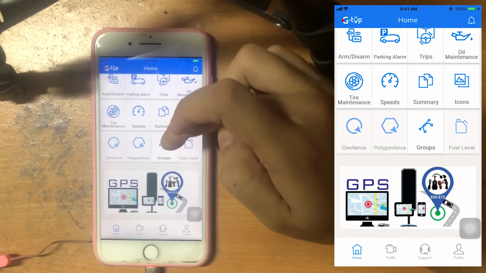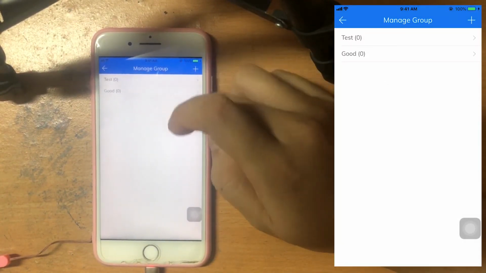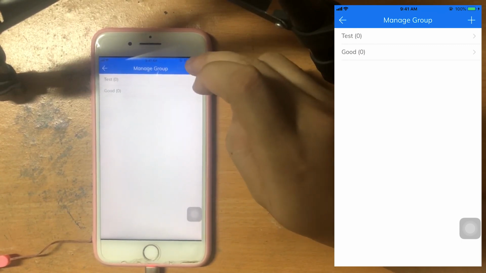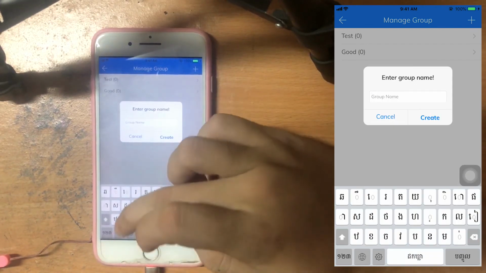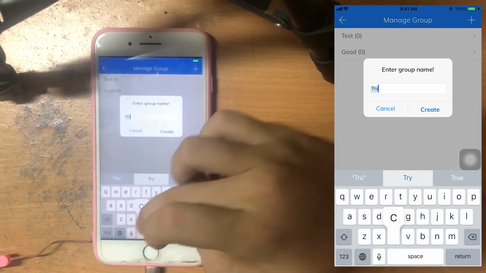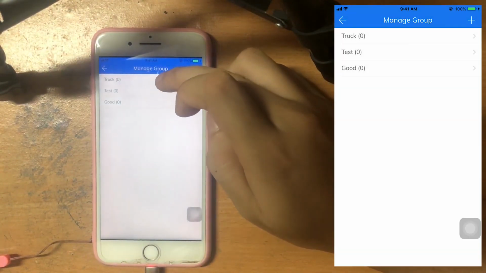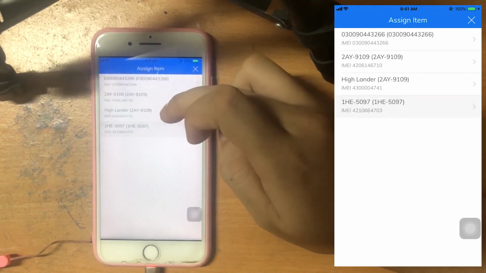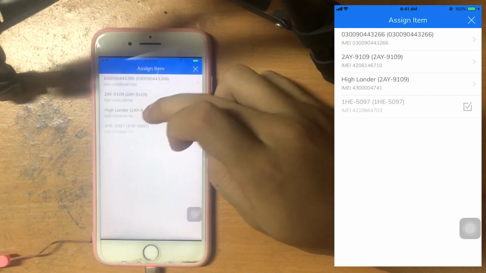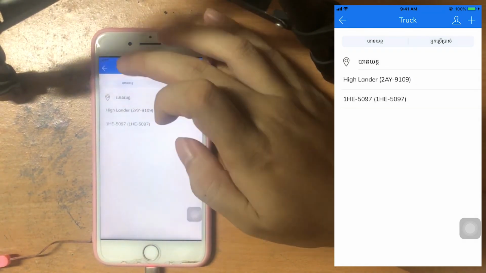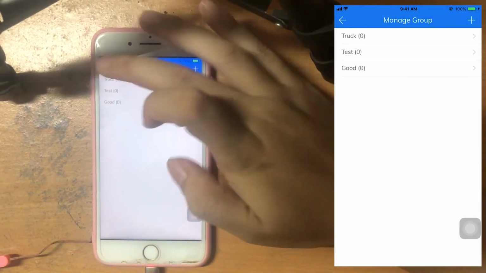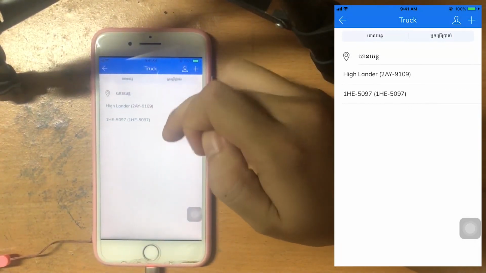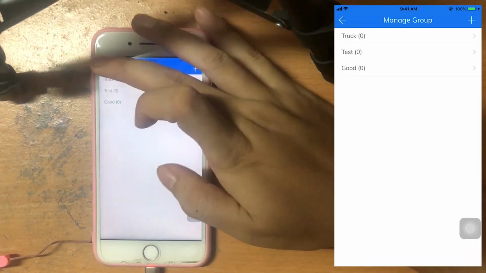The group here, we can create a group for the vehicles that they want to save. For example, they need to save a group named truck. Okay, and then click on track. They can add the device that they have here, so that they can save the device into a group.